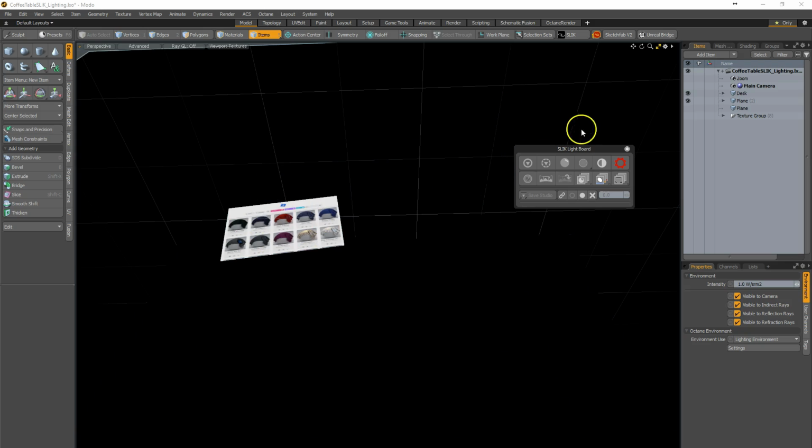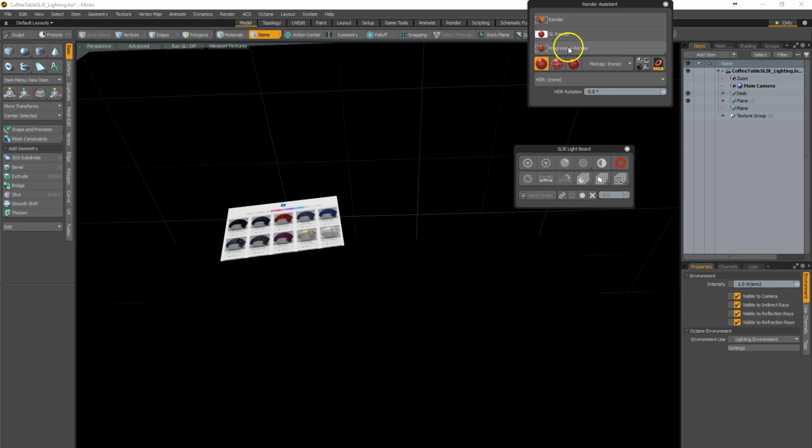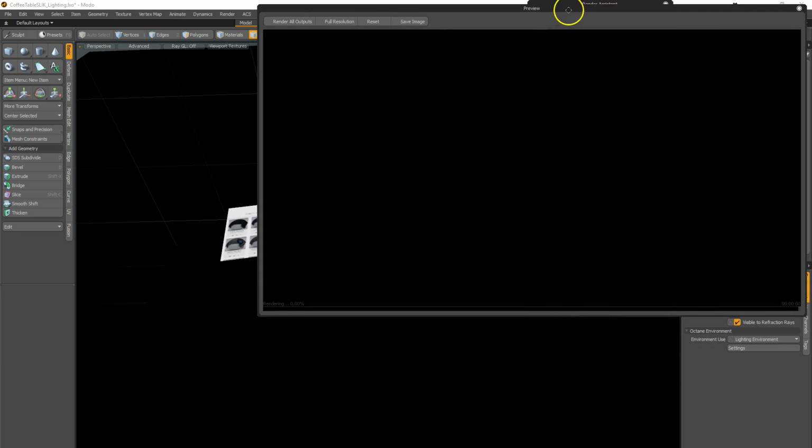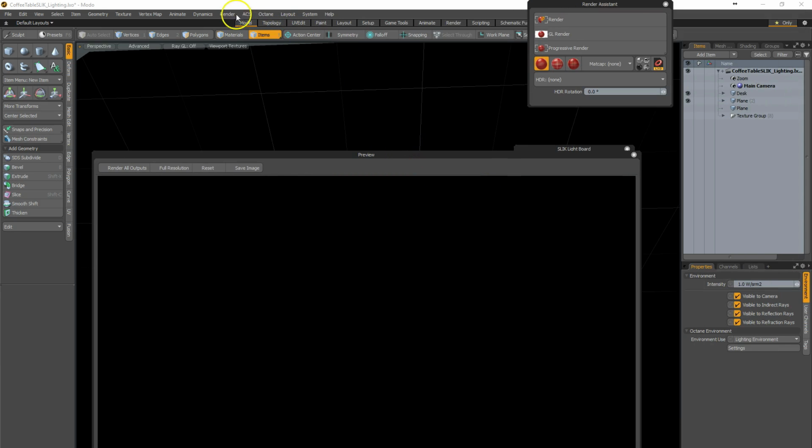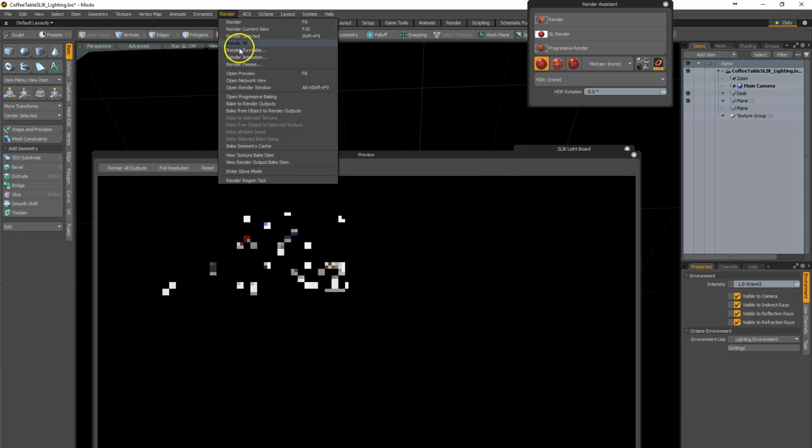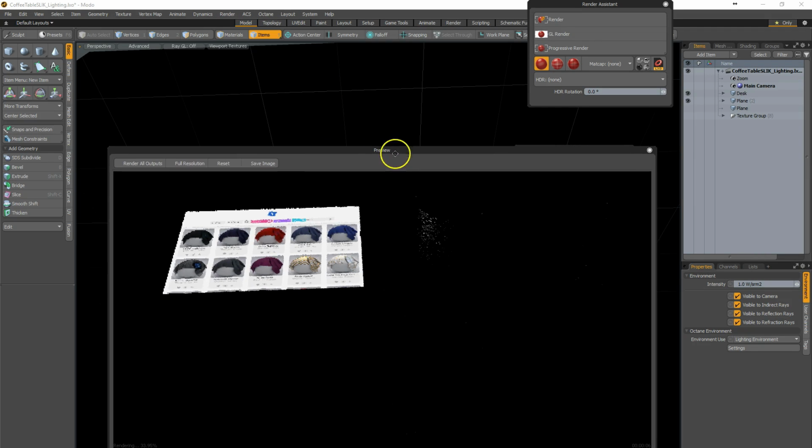There we go. So now that we have an empty scene, obviously my screen is on, so that's going to be a luminous screen. I'm going to open up my progressive render. I'm using a different kit here just to open up a preview window. You can also open it up by pressing render and open preview. You can use that. I prefer this.